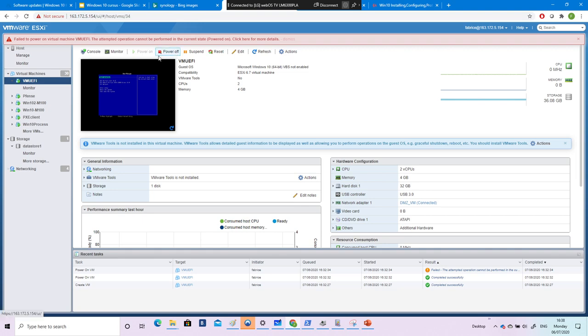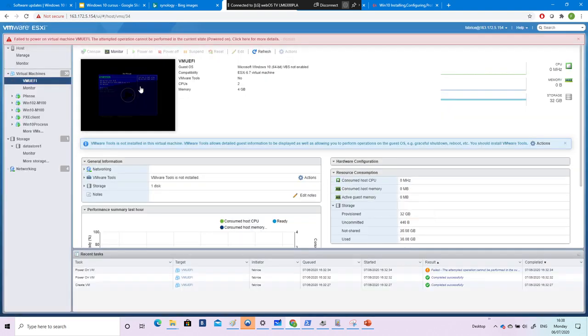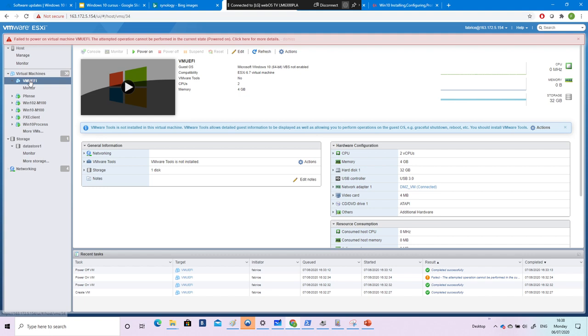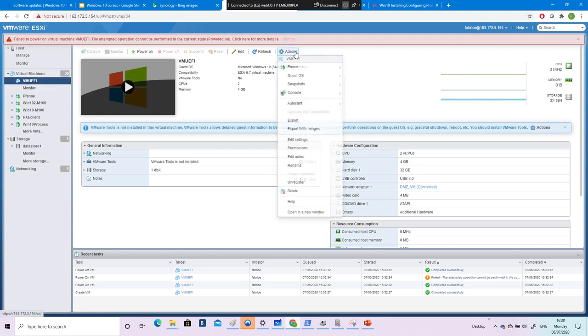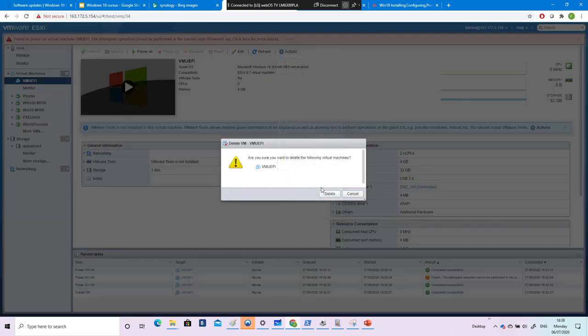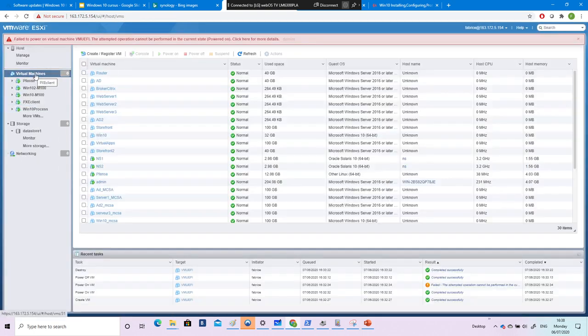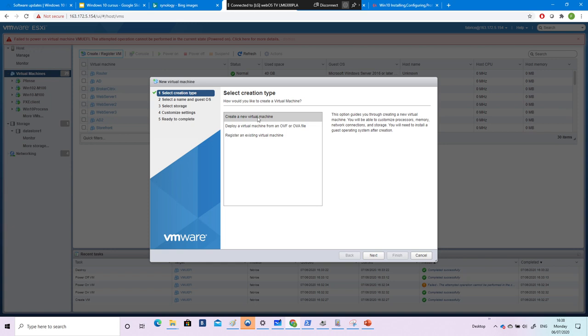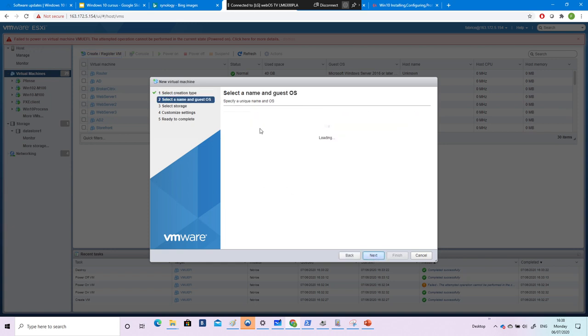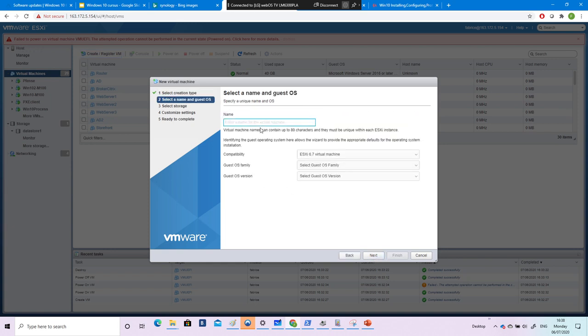So let's stop this one. Let's do a power off, and I will show you now. Let's delete this one. So action, and let's delete the disk here. So delete, and delete this one. Now I'm going to create a new one. It will be the BIOS one. You will see that it's not the same at all, and there is a lot of limitation. Okay, so VM BIOS normal.